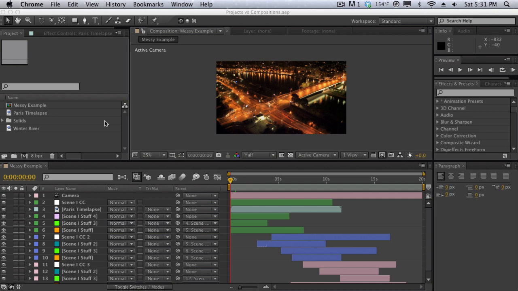Now you can save a project, but you can't save a composition. A composition is saved within a project. Now I know that's a little bit confusing, but let me just show you what I mean. So here I have a project file open. The project is named projects versus compositions.aep, and this .aep file is the project file that you'll open to restore all the work you've done.